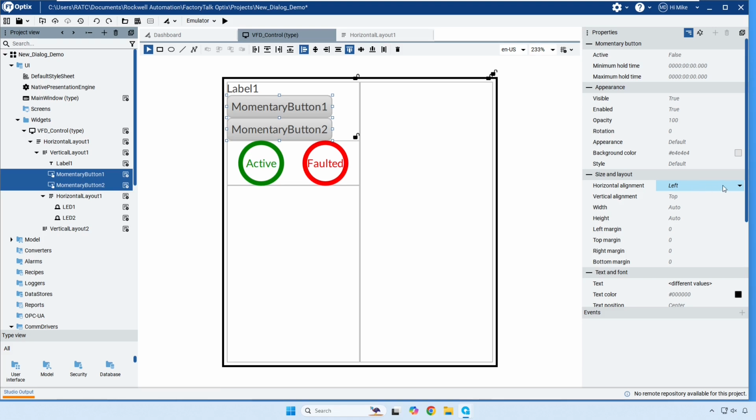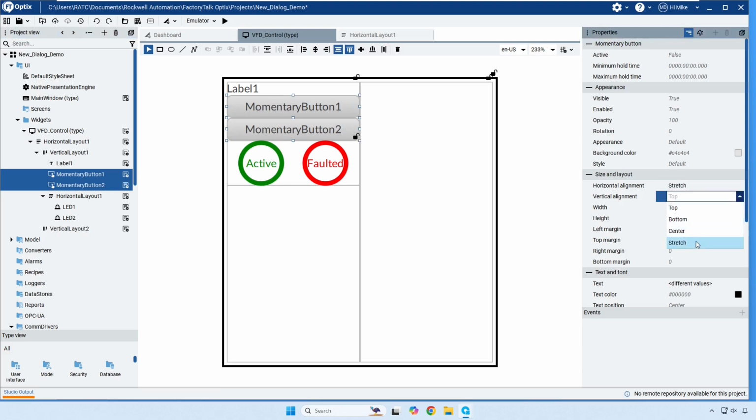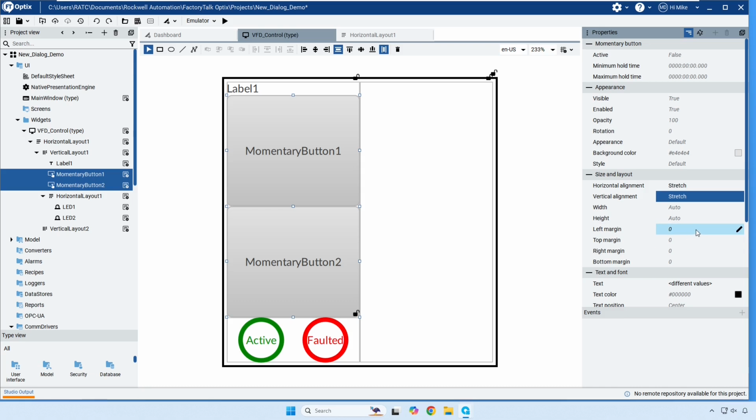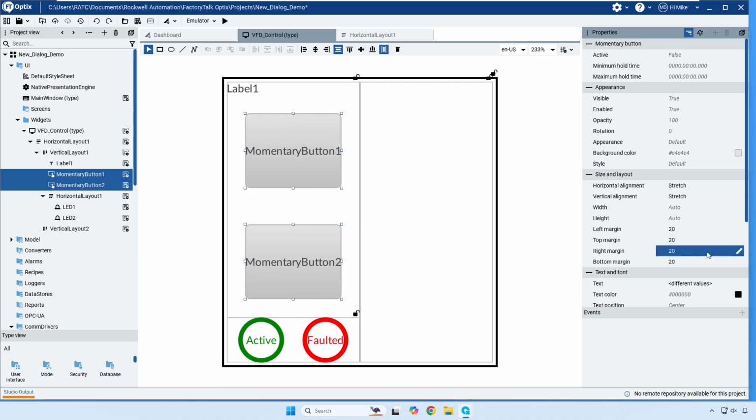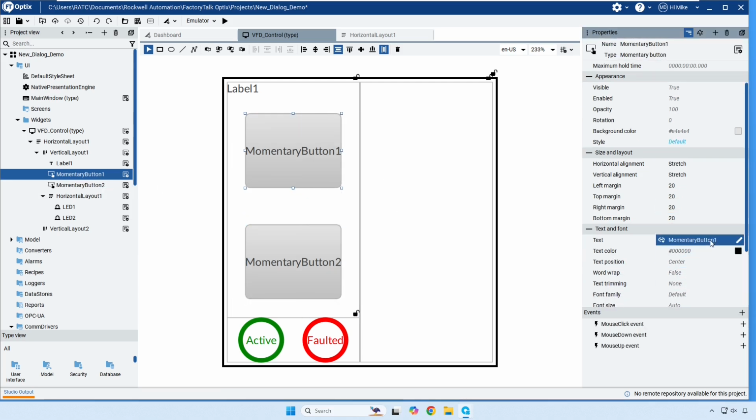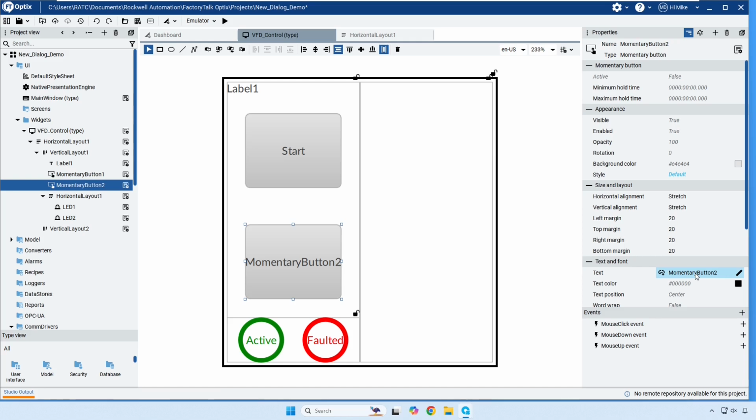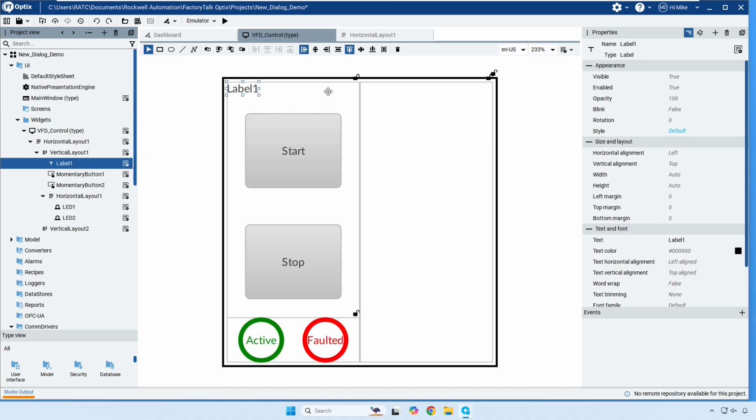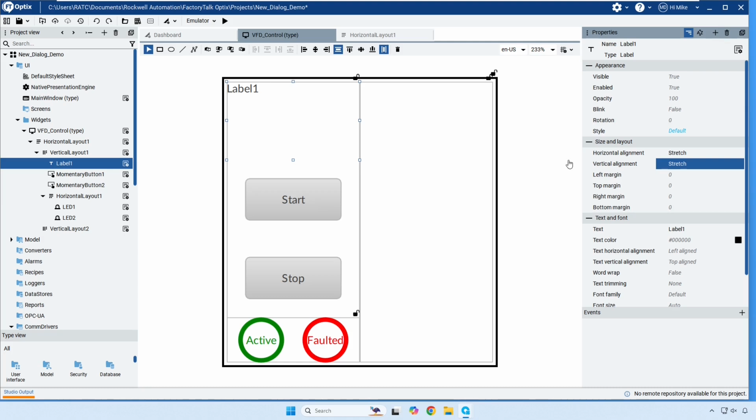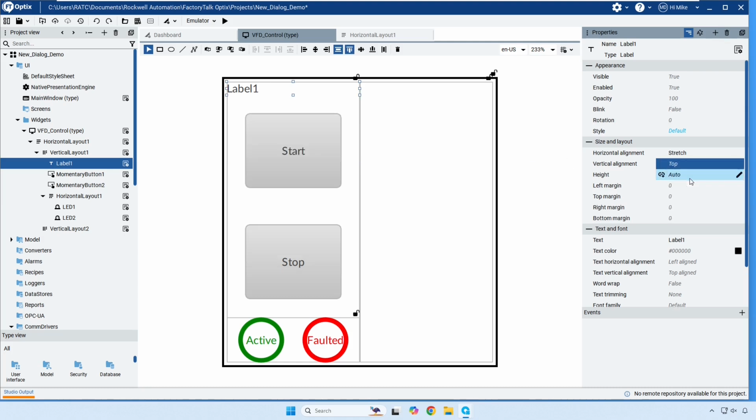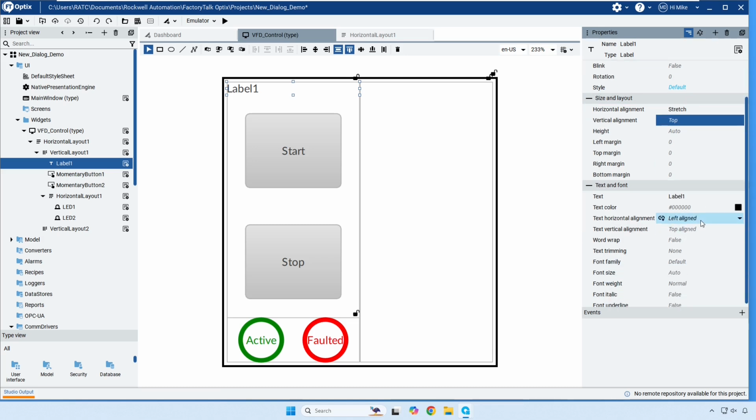We're going to do stretch, stretch, and a little padding around it, margin. Let's do 20, 20, 20, 20. Button 1 is going to be start. Button 2, stop. Label 1, horizontally, let's do stretch. We need it to be top. Here we go. Now, the text itself needs to be center aligned, center aligned.